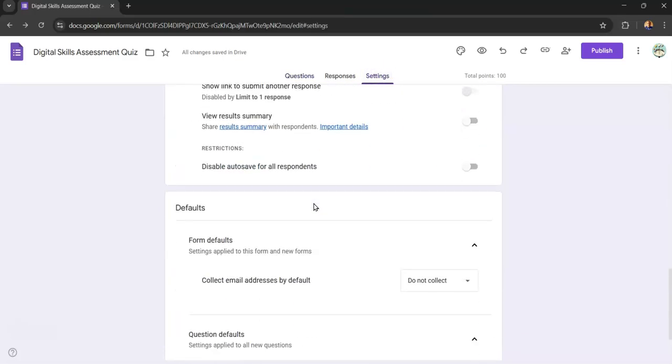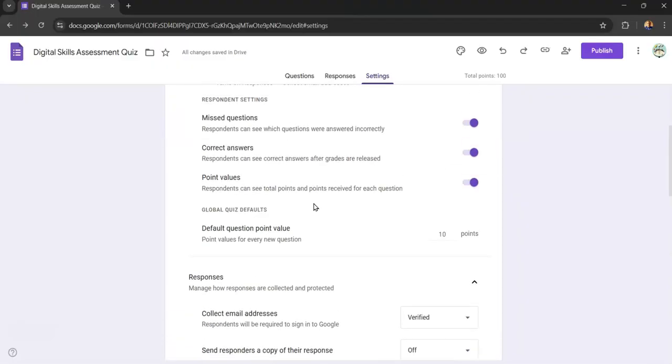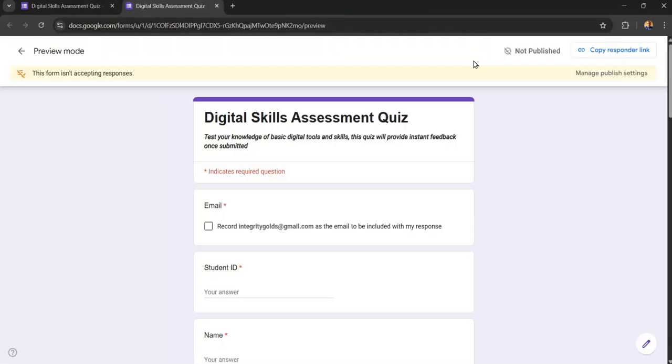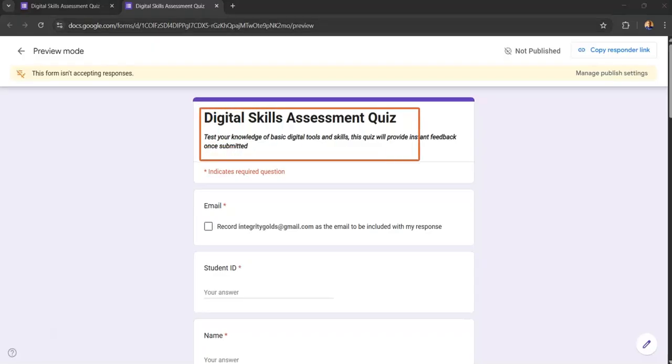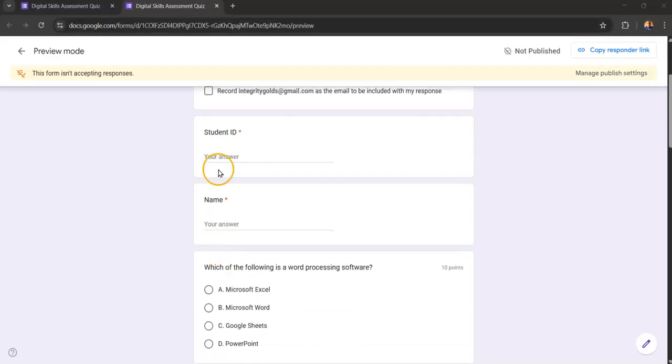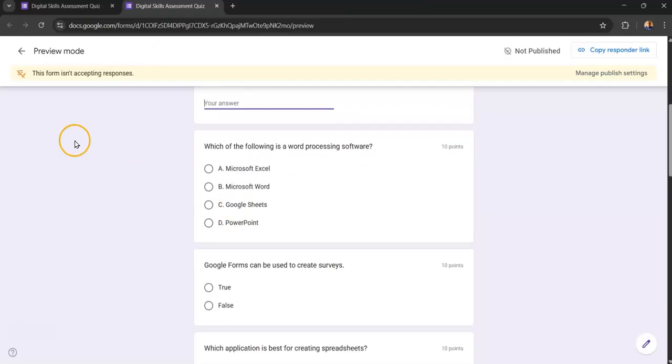All the settings here, we've seen the ones that we should turn off and the ones that we should turn on. We can go to the preview and see how our quiz is actually looking. You see this is the title and the description of our quiz. By default, email is required, and it will record the individual email. Then it requires a student ID and a student name, and every other thing is there for us.